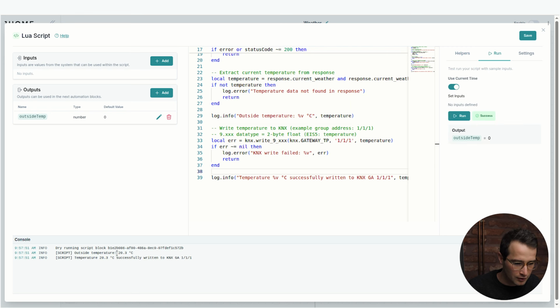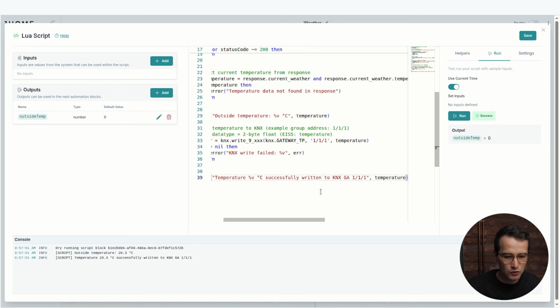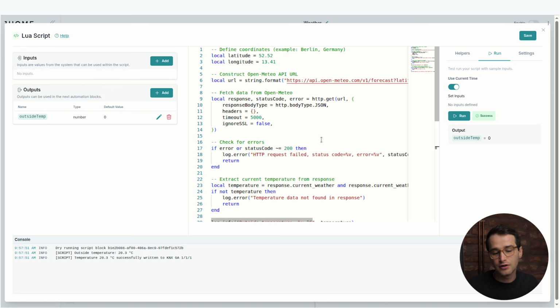Okay, script ran. The outside temperature is 20.3 degrees and it was successfully written to the group address 1/1/1. Of course, we need to know that when we use LLMs, we have to check the code so that there is not something weird going on, but it can be a useful tool for you to more easily create your Lua scripts. I hope this helped.